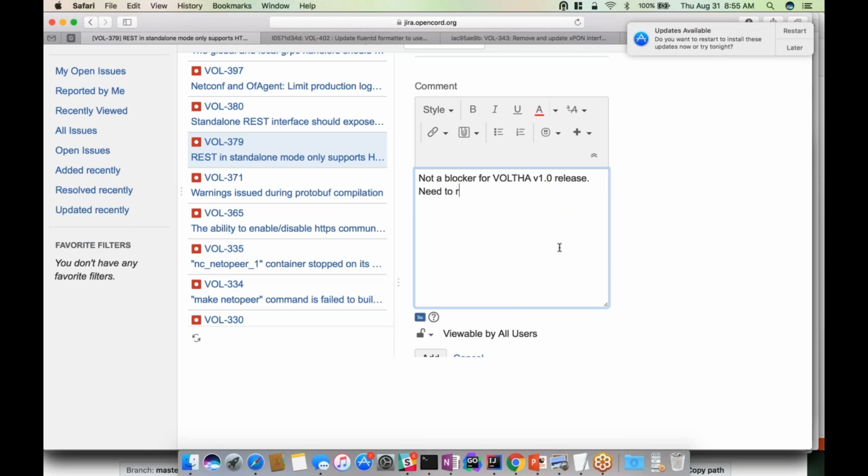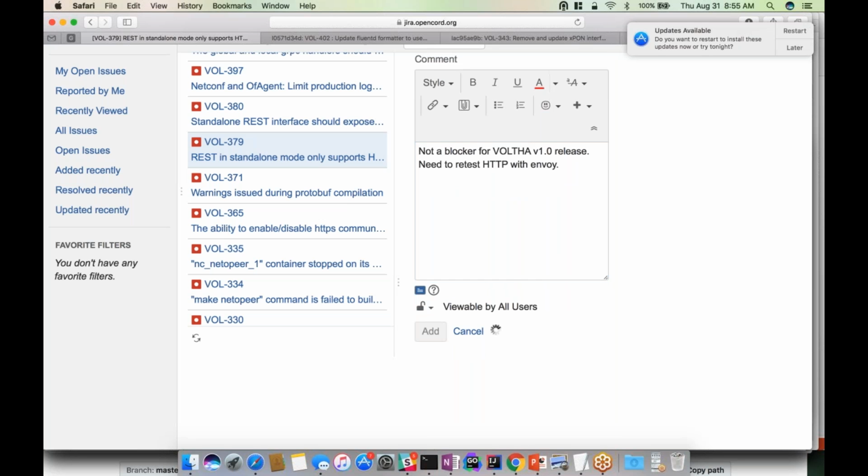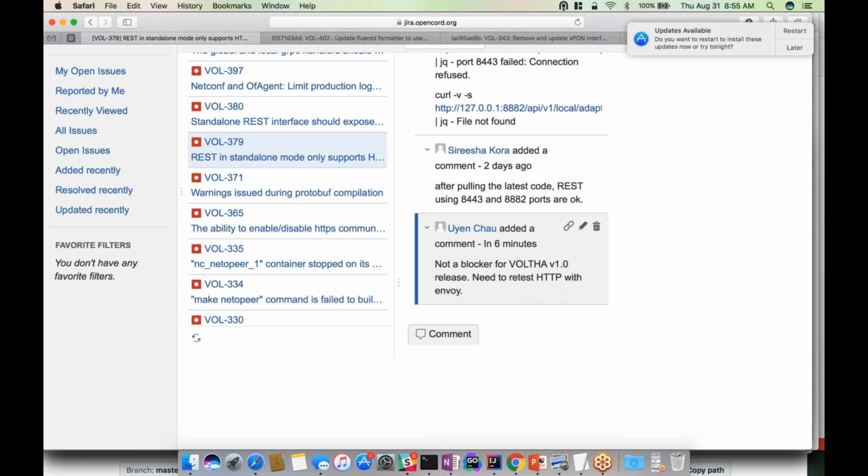We're going to use secure. It's kind of confusing why HTTP would not be working but HTTPS is working. But yeah, so can we just note not a blocker for VOLTHA v1.0, and then need to retest HTTP with Envoy? Yeah, okay, that's fine. I don't think that's a significant issue.